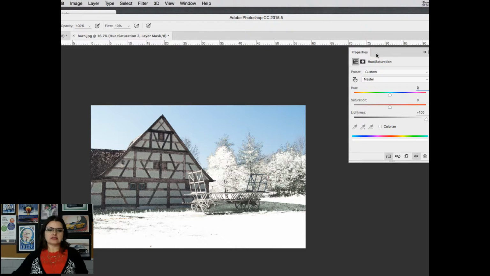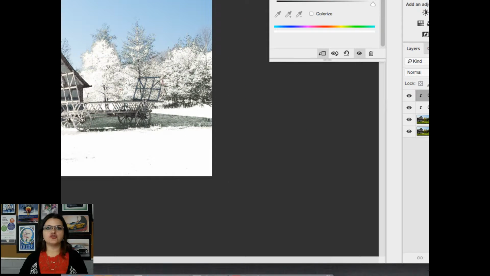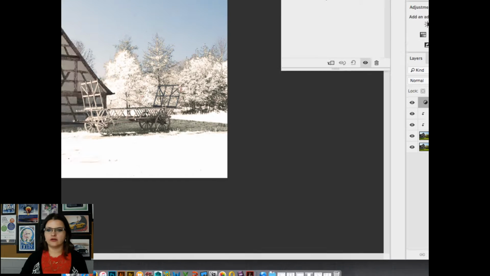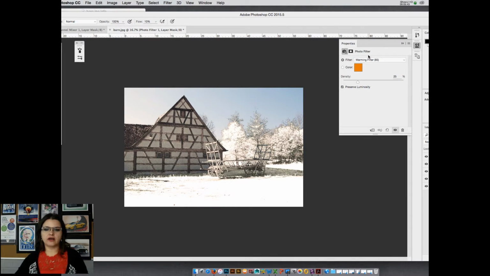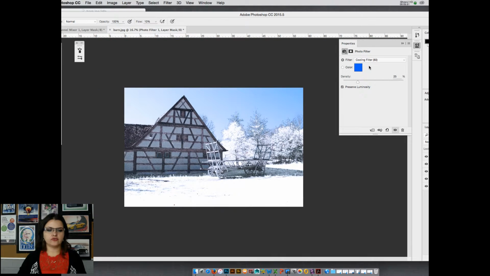I'm resuming. So now we need to remove some of the color that's kind of warm. We want to make it cooler. So go ahead and click on the adjustment layers again. And this time I want you to select photo filter. And we are going to make it not warmer but cooler. And I'm going to do filter 80, cooling filter 80 for that one. So it's a little bit cooler.